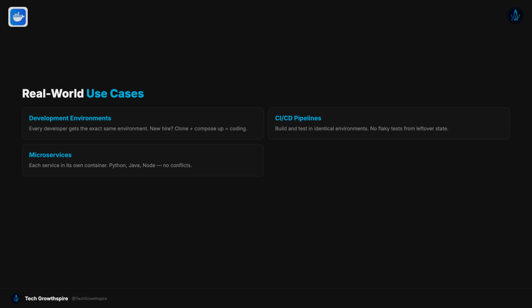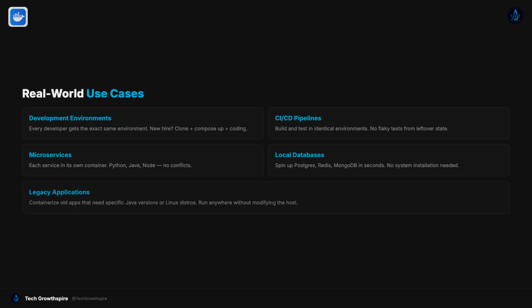Third, microservices. Each microservice runs in its own container with its own dependencies. The authentication service can use Python. The payment service can use Java. The notification service can use Node.js. They don't interfere with each other because they're completely isolated.